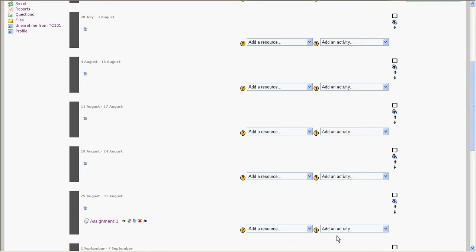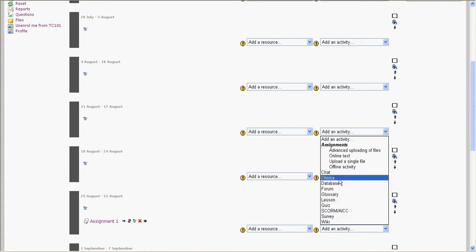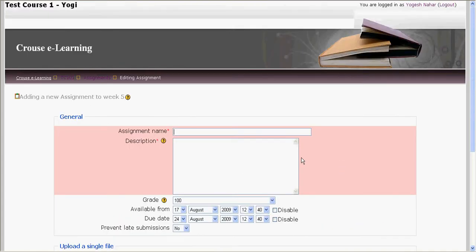Now I need to create a place for the students to upload their assignment. Therefore, what I'm going to do is add an activity under this assignment, and I would select upload a single file as the activity or assignment. The assignment name would be assignment 1 submission, which makes it easier for the students to understand that on their end. And description would be please attach your assignment 1 text file here.